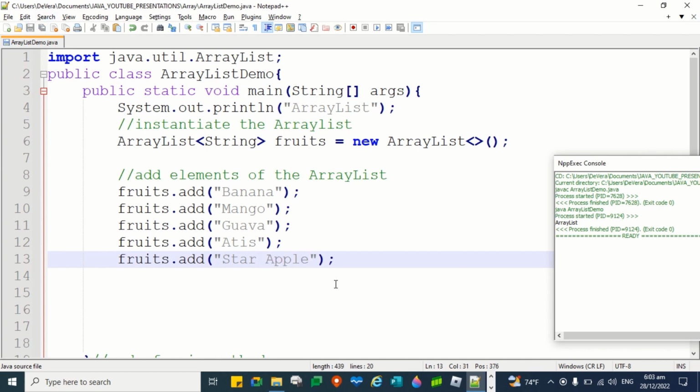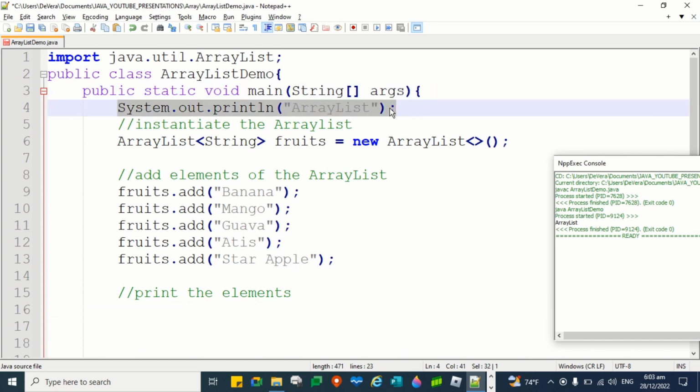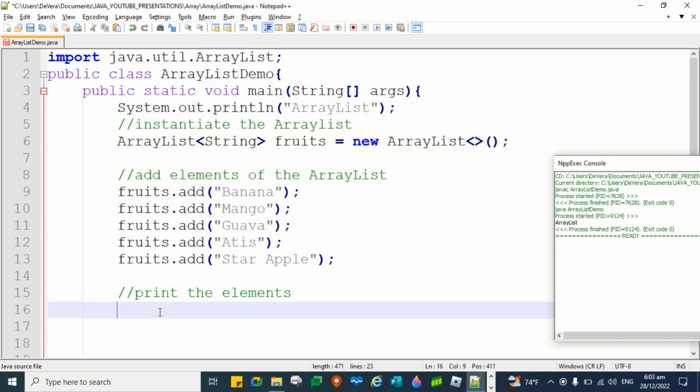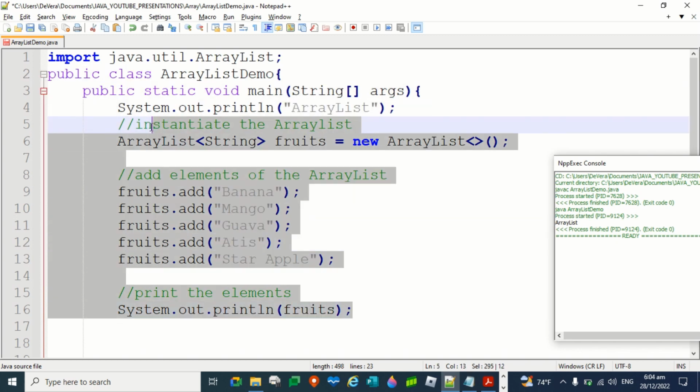Of course, we need to display this using system.out.println. I'll put some comment again. Print the elements. System.out.println, instead of typing, I'll just copy this one and then replace this. Instead of an array list, we use fruits. Okay, save.